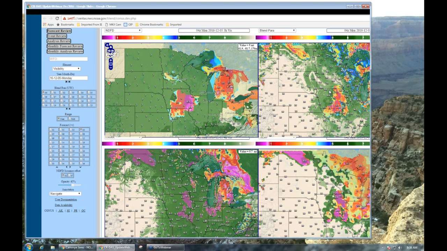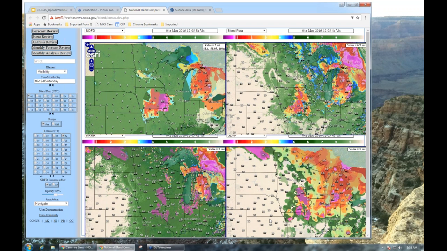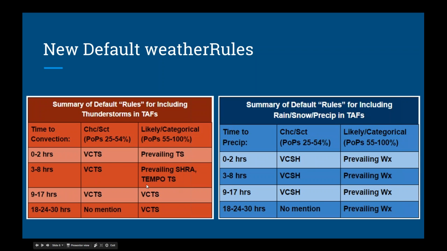As I said, I would show you the new weather rules. It has a lot of VCTS, and if you have likely or categorical, the TAF formatter will spit out TEMPO or VCTS in your outer periods of the TAF. Notice that thunderstorms are handled totally separate from showers or other precip, snow, whatever.